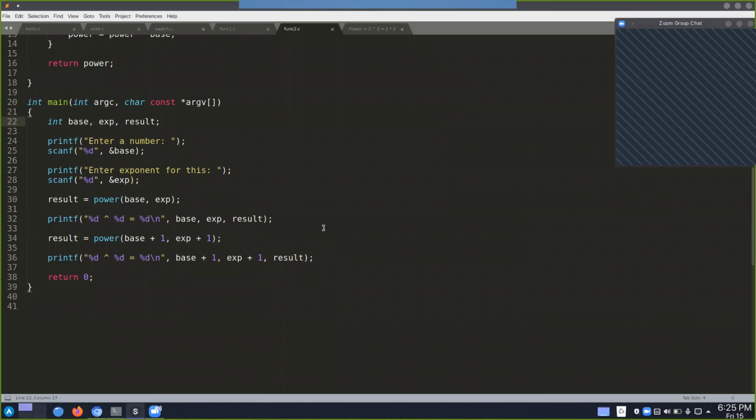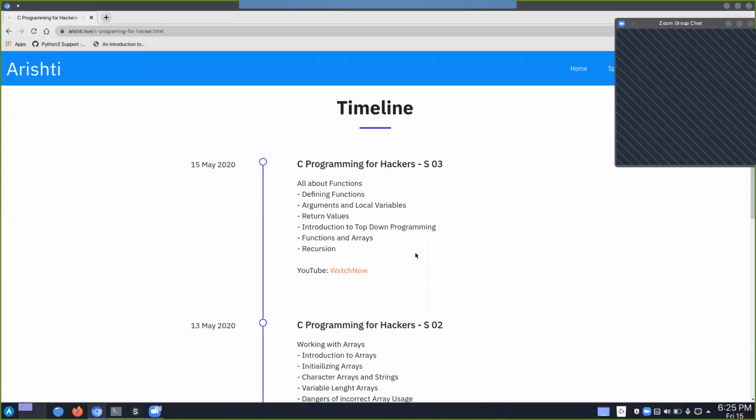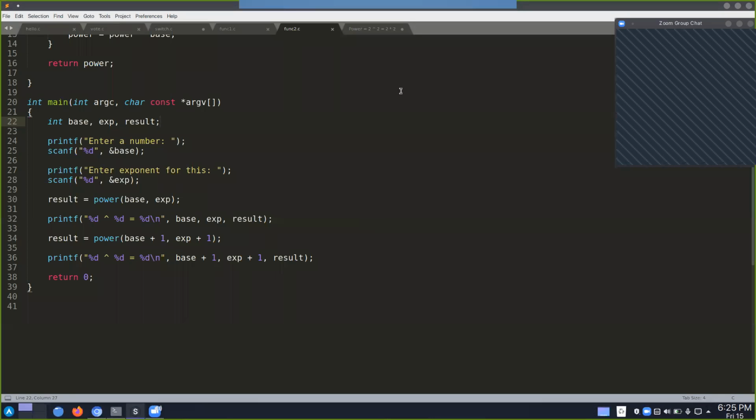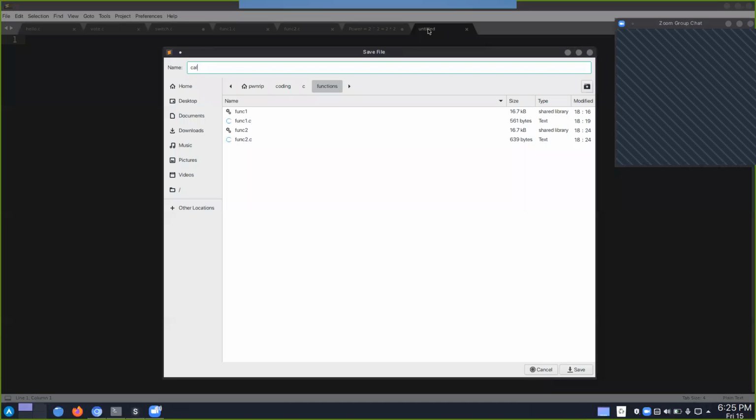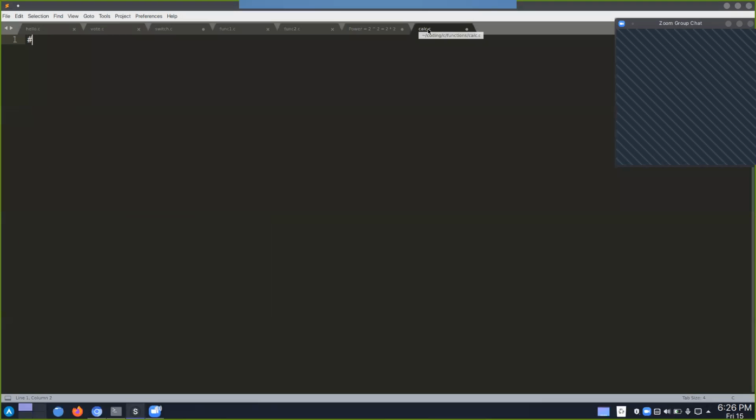So to understand the usage of functions, or the requirement of functions, let's understand what the top-down programming model is, and how you use functions in top-down programming. So let's just create another file, and it won't take much.